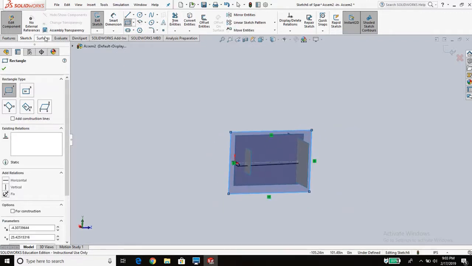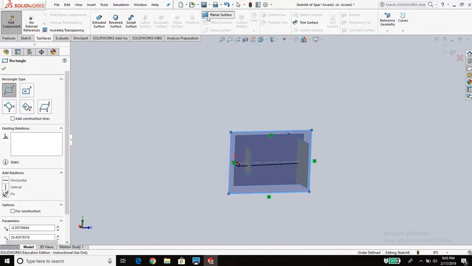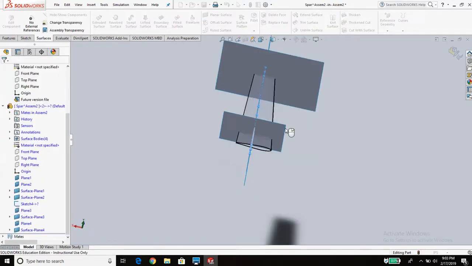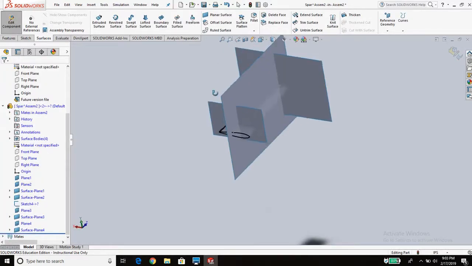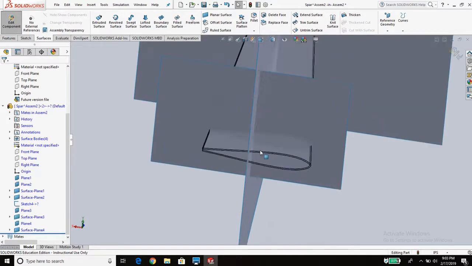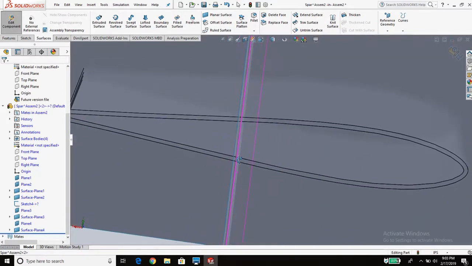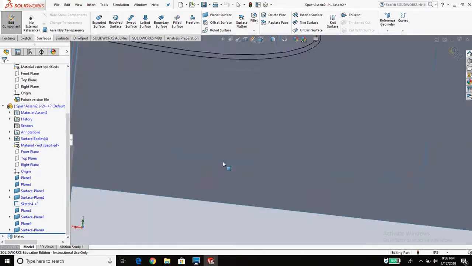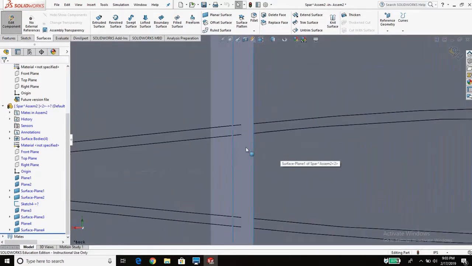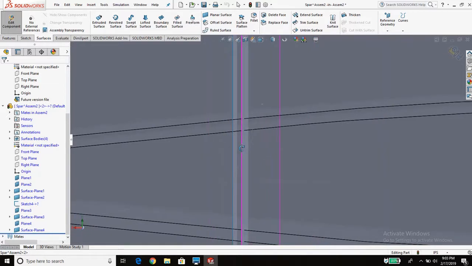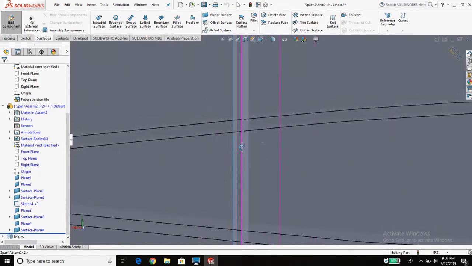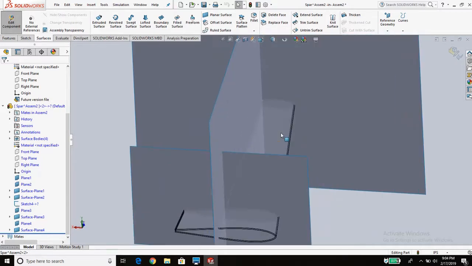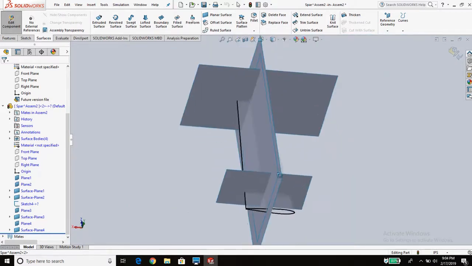Great. We'll go to surfaces, planar surface. Alright, so we got these 4 planar surfaces, and it's separated at a certain thickness. One thing you could do is go into here. Alright, so now we're looking at it, and it looks pretty good. So that's the thickness of our spar. Probably looks a bit thin actually, but we'll stick with it. Just because.